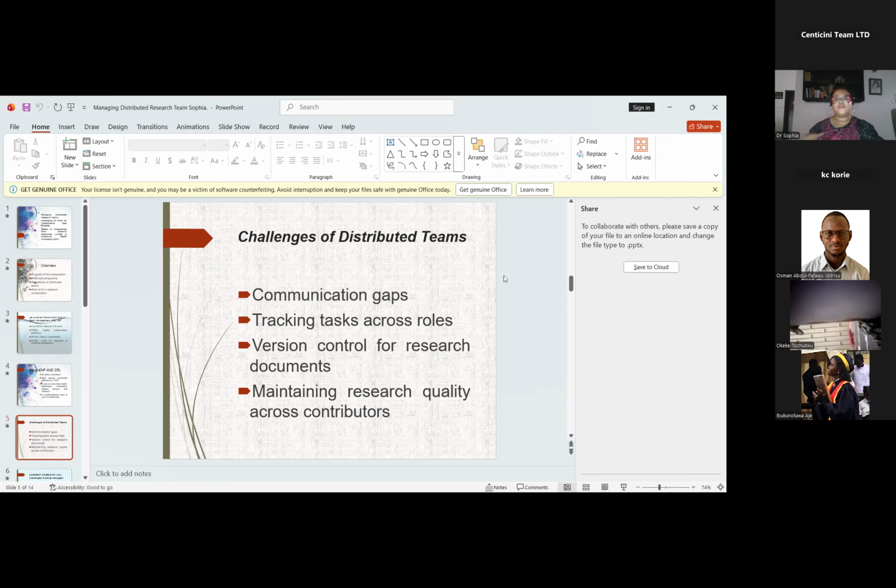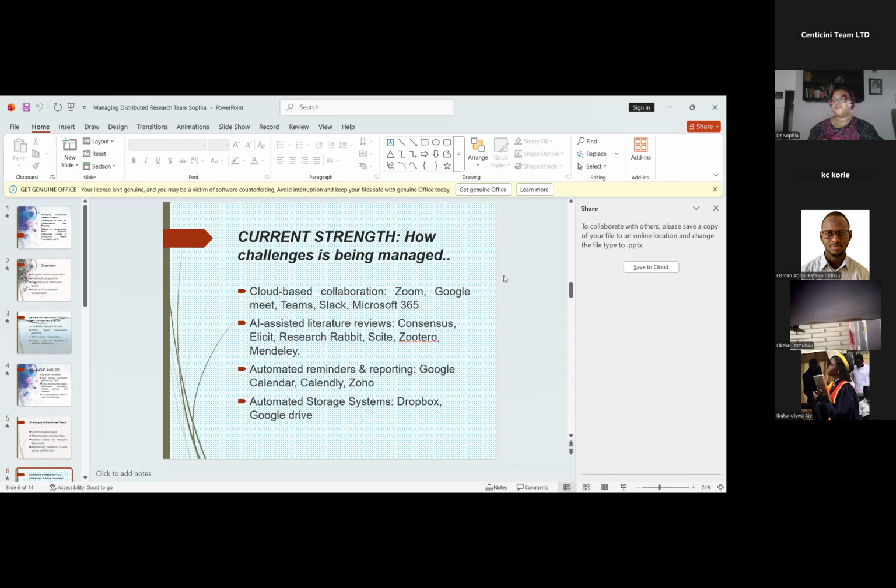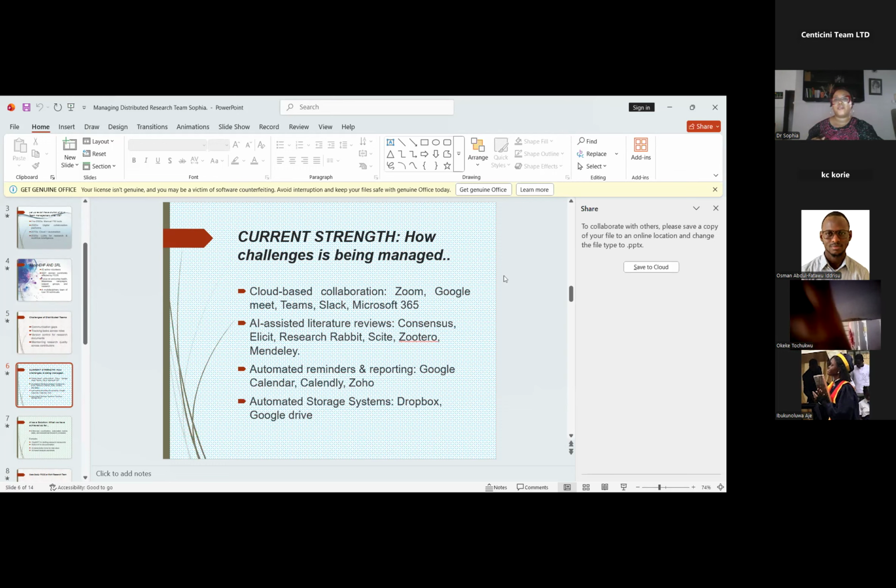So now, how are these challenges being managed through the implementation of AI in our daily professional processes? Now there is cloud-based collaboration to solve the communication barrier, such as Zoom, Google Meet, Teams, Slack, Microsoft 365.